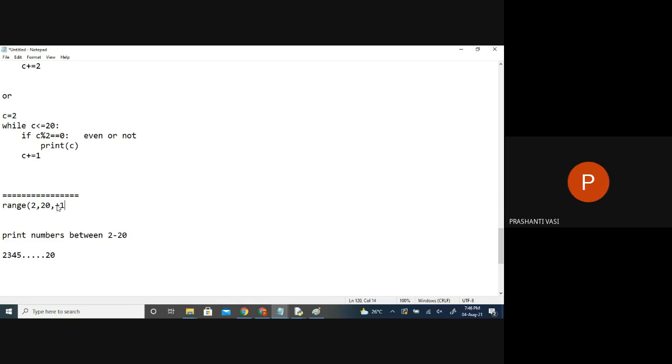Plus 1. So this is the default. Even if you don't mention it, the third argument is already known. So in the range function, we can supply up to three numbers, because if we had to print only even numbers between 2 and 20, we had to mention which number? 2. This is taking 1 automatically as the increment.